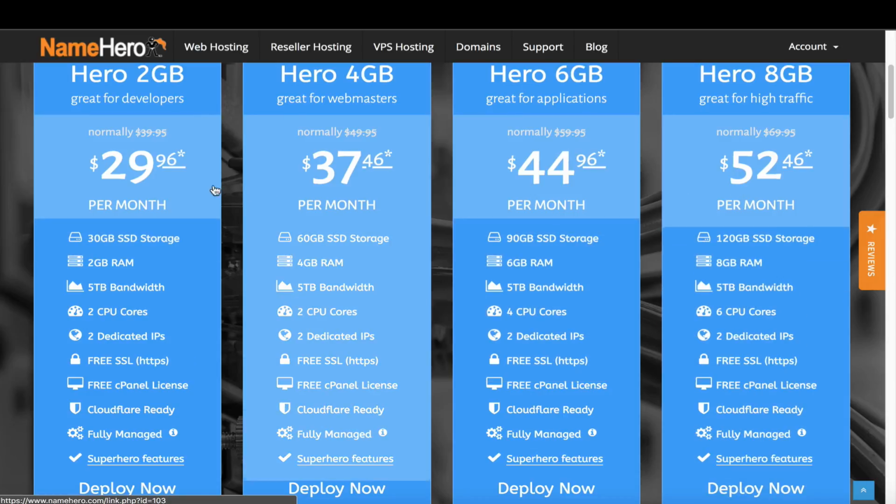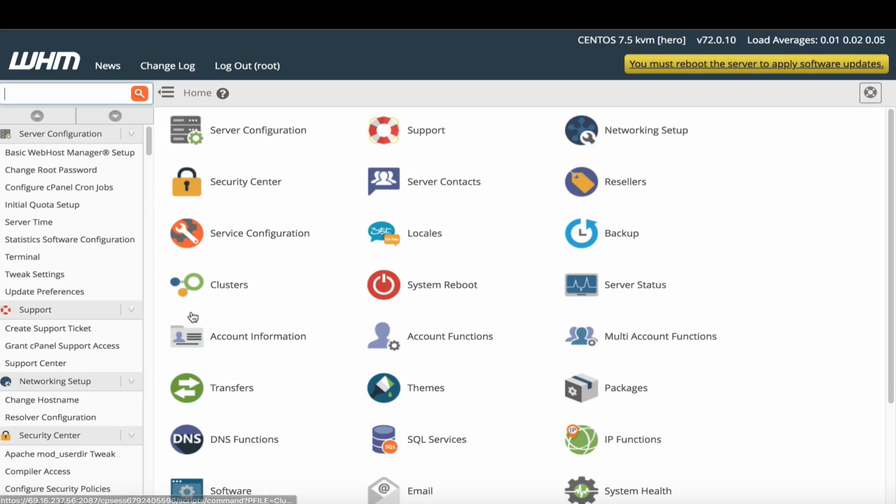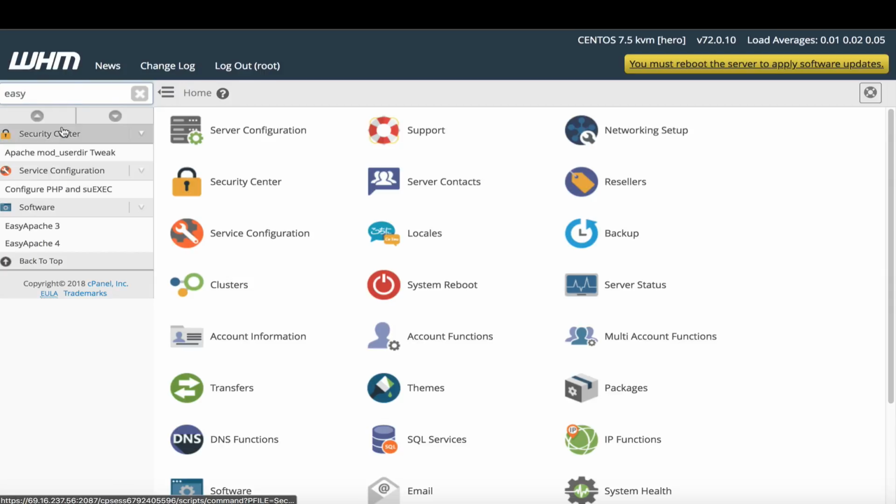So right now I'm going to show you what it looks like if you're still using Easy Apache 3 and what you need to do. So on this machine, you have to go into Web Host Manager as root. If you don't know how to get in there, you can ask our support team, but it's in your welcome email, and it'll show you how to access Web Host Manager as root.